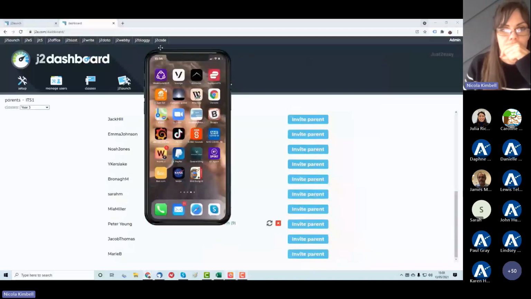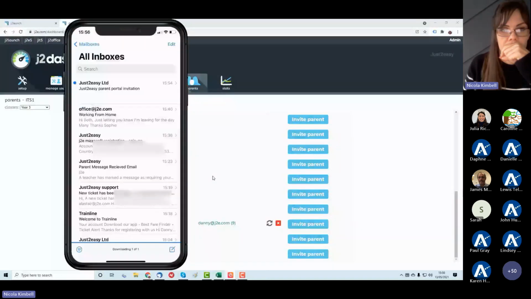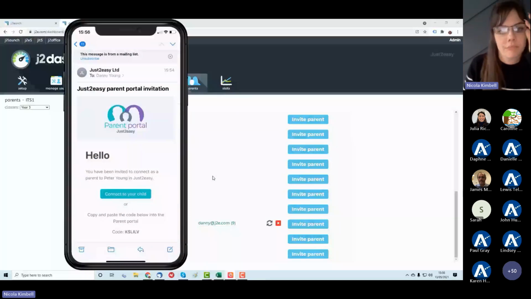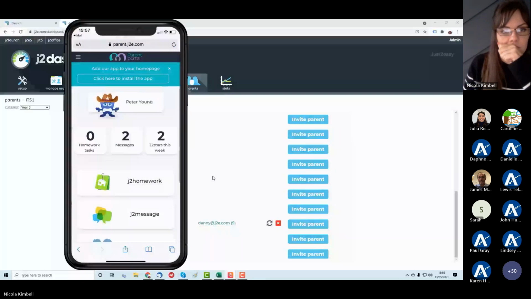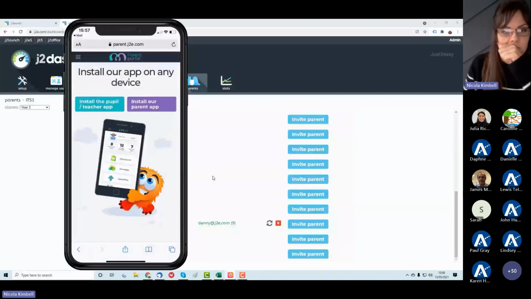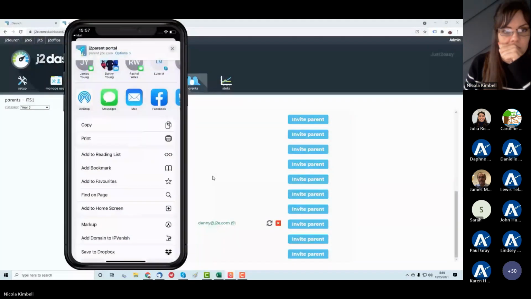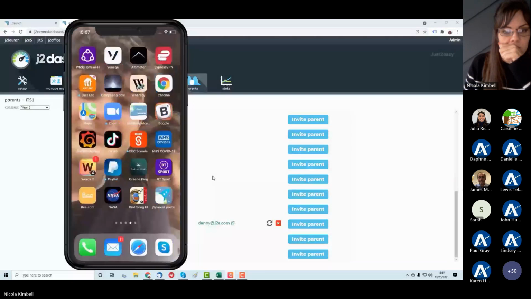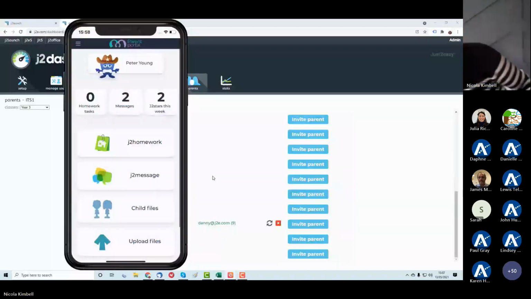Here is what the parent will see. This is their phone, but it could be any device. The parent receives the invite email. They fill in a few details and a password, and they are then connected to their child. They will see a message inviting them to install the app. They click on that and follow a few instructions to add to home screen. The app is now added to the phone. The parent now uses the registration details to log into the app.